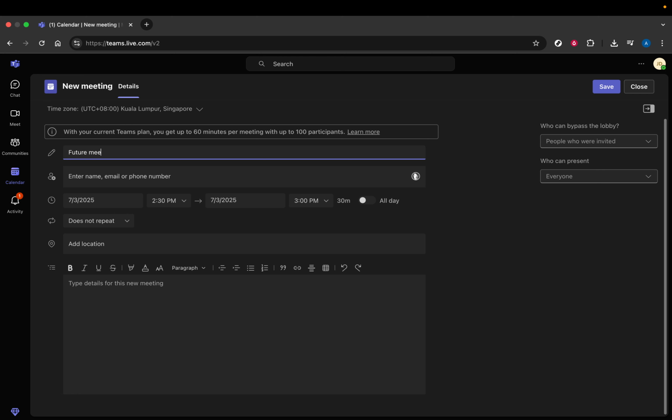Next, you'll need to add your participants by entering their email addresses. Be sure to double-check the spelling of each address to ensure everyone receives their invitation. After that, it's time to set the date and time for your meeting. The date and time fields are generally straightforward. Just make sure they align with your schedule and the availability of your participants. This is a key detail to confirm to avoid any scheduling conflicts.